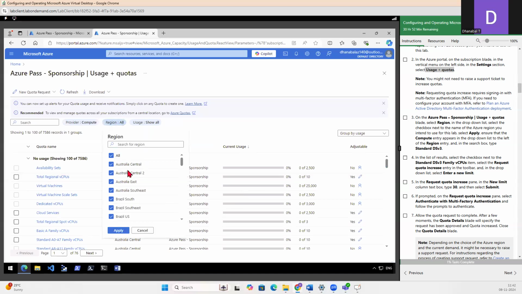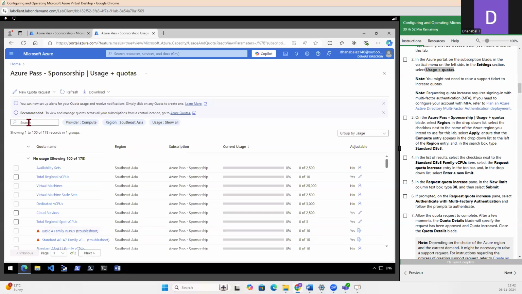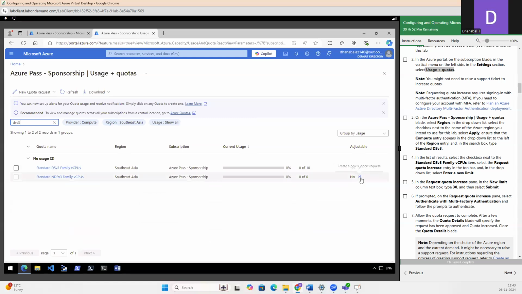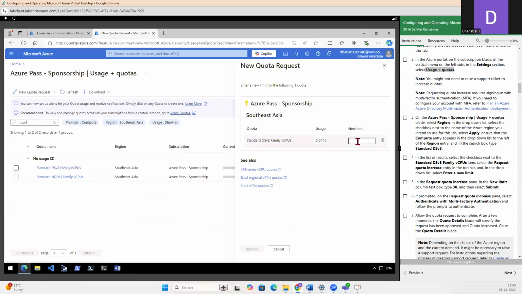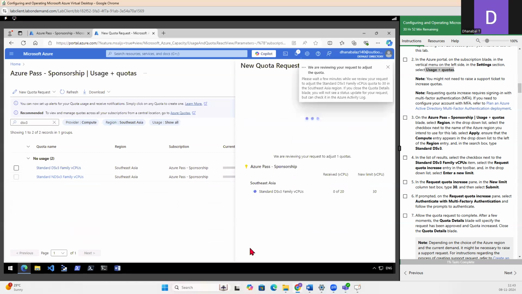Let me go to only Southeast Asia region, not all. Yeah, Southeast Asia. Apply. I search for DSV3, it is 10. Let me edit now. Go for 30 and say submit. So now our request is under process. Without any issues, it will get processed. We don't need to worry about it.